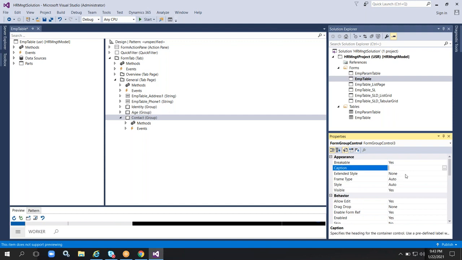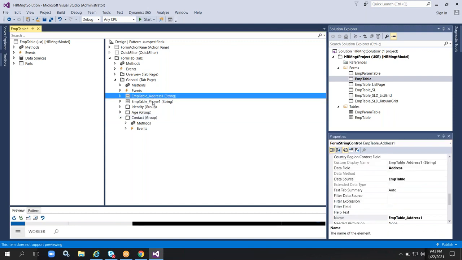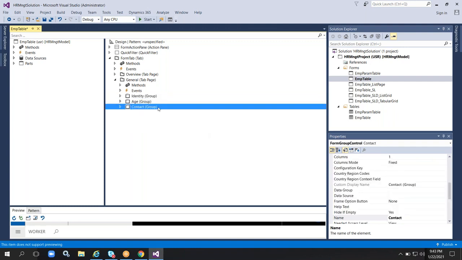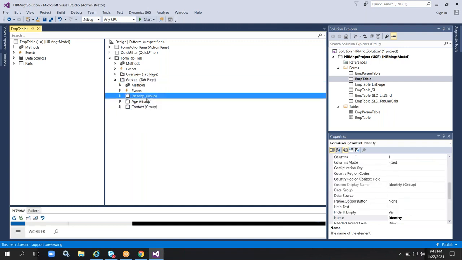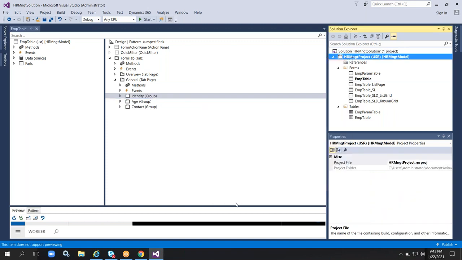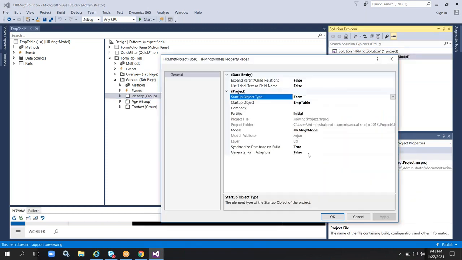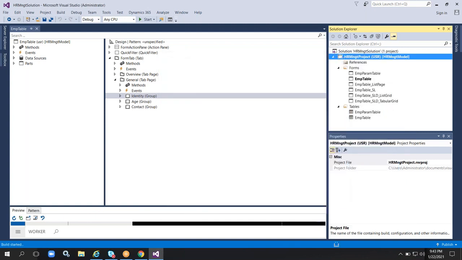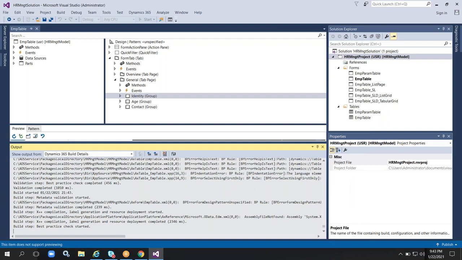Copy the name and paste it in the caption property. In the contact group, I'm dragging address and phone number, so that in the general tab page we have 3 field groups. Each group contains 2 fields. Save the changes, build the project. Synchronization is not required. Build the project and execute the form.